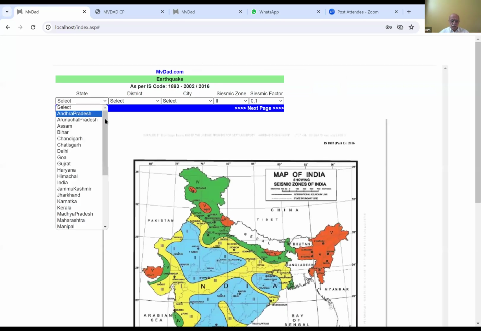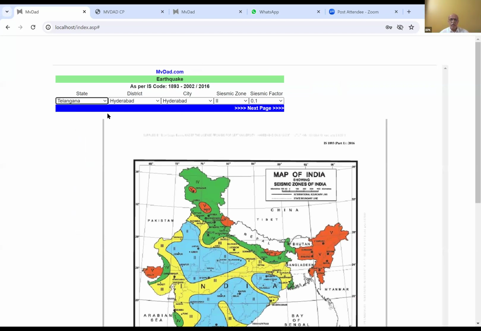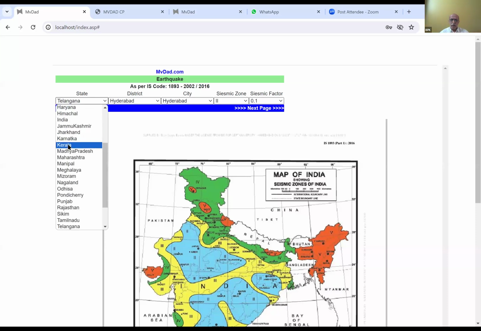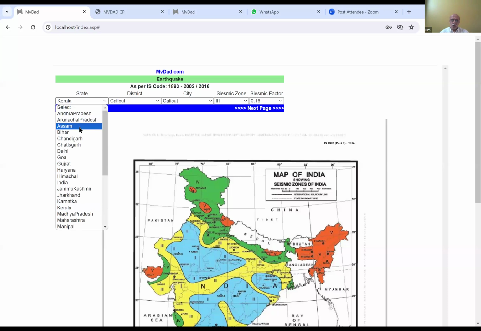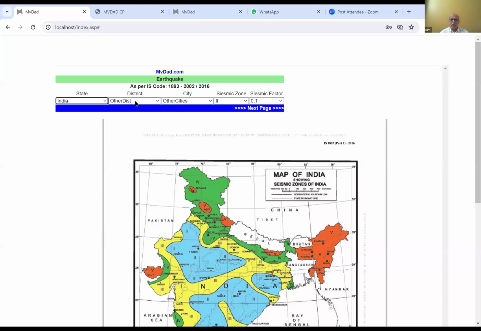As we are situated in Telangana, we will select Telangana. Under Telangana, Hyderabad, seismic zone and seismic vector. If any city is not in this drop-down box, you have the facility to go to India, other district, other cities, seismic zone 2, 3, 4, 5, and accordingly the seismic vector will be taken care of.